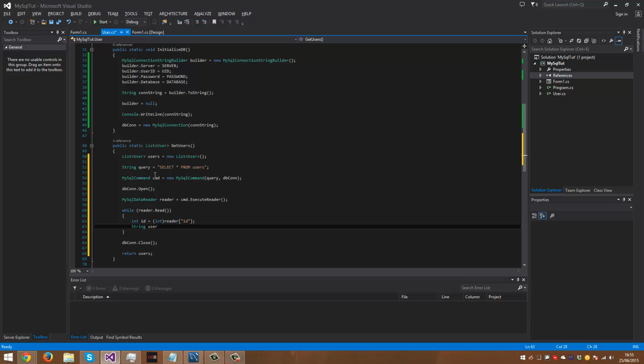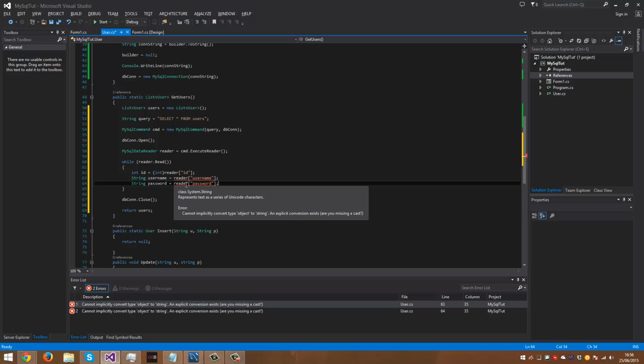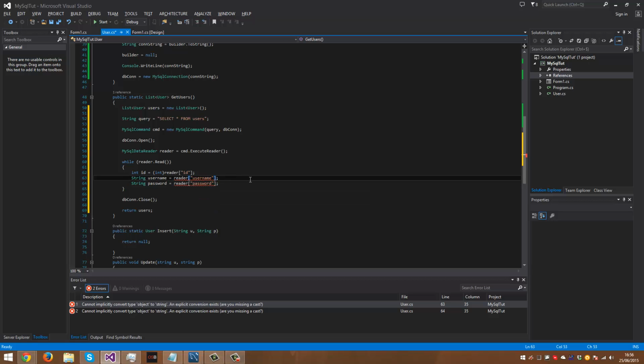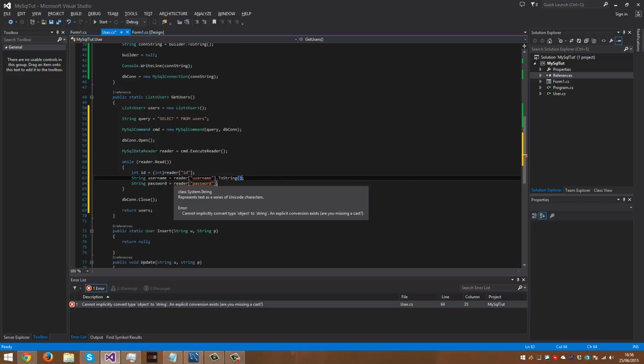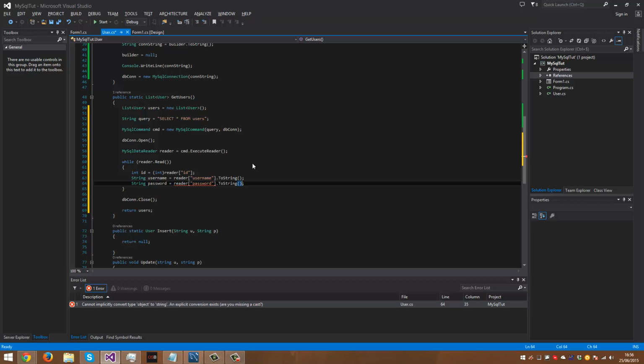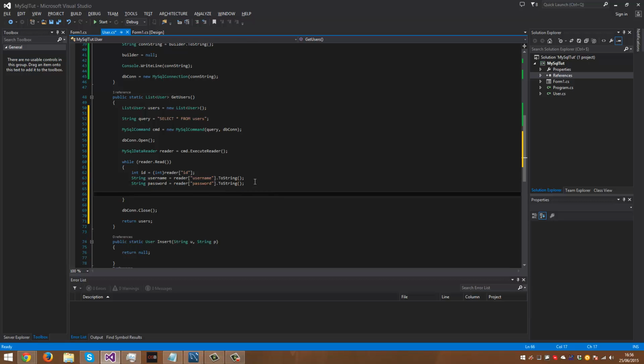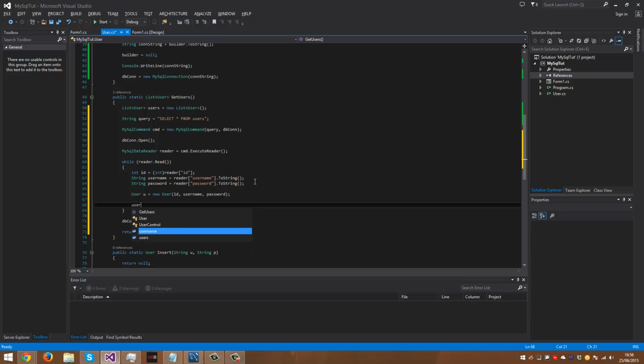String username equaling reader username, and string password equaling reader password. Okay. Well, I'm going to put that as a string. Okay, that's ready to go. So now we can make the user equaling new user, ID, username, password, and add it to the users.